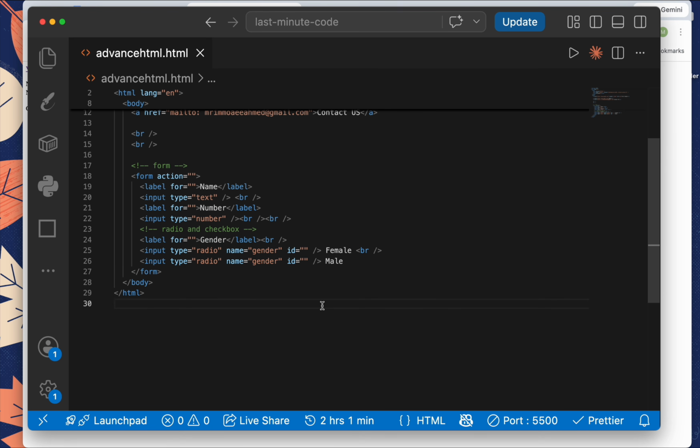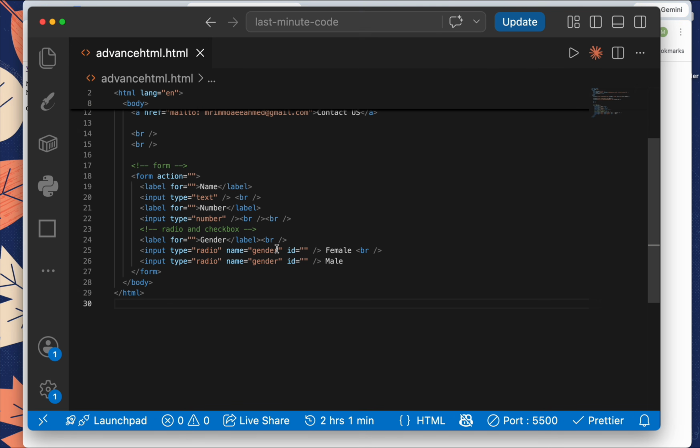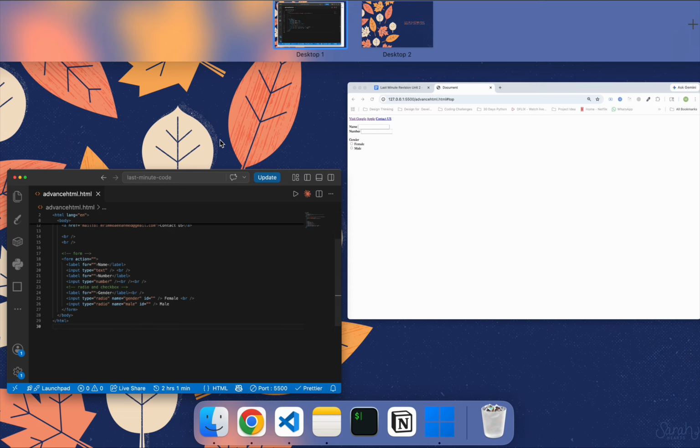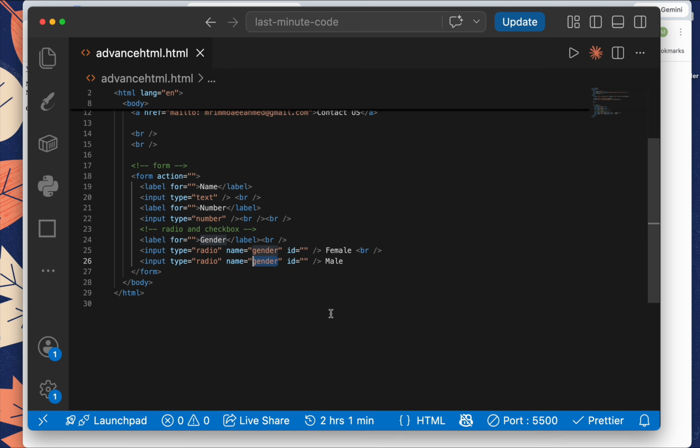Now it will treat these as one group, and this particular radio button is either one. See, now I can choose either one. So the name should be the same. If you change the name from gender to male, suppose, then you can select two of the radio buttons. So the name should be similar. This is an example of a radio button.